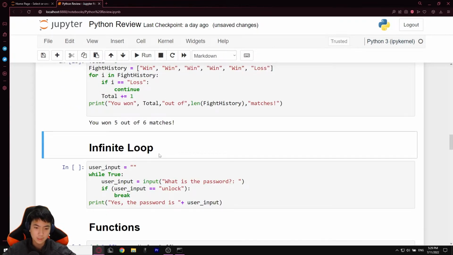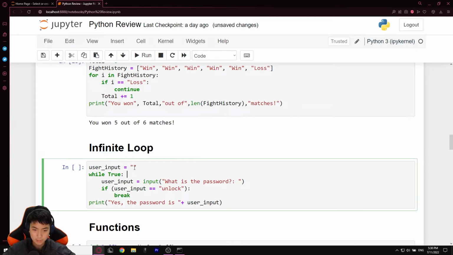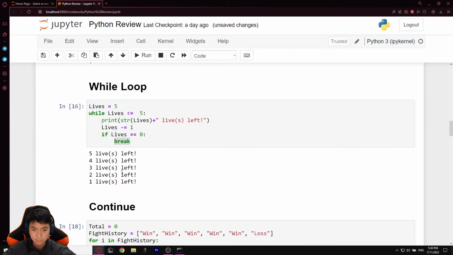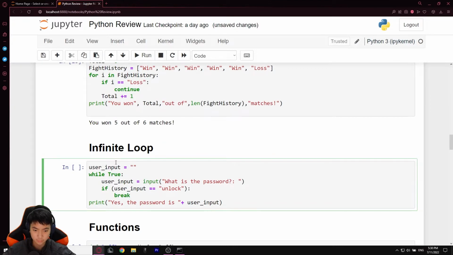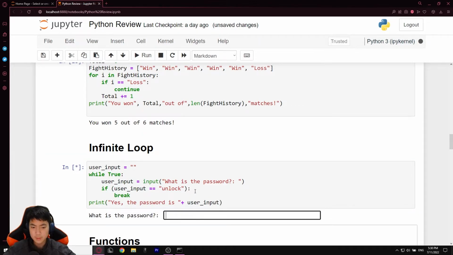I'm not sure. And this is an infinite loop, so user input equals blank. While true, user input equals input, what is the password. If user input equals unlock, break. And we looked at break before right here. After that it'll print, yes, the password is plus user input. So user input is unlock, and let's run it. The reason I created this one is because, you know, my account got hacked. So what is the password? Oh, I'm pretending I'm the hacker. I'm going to print his password.